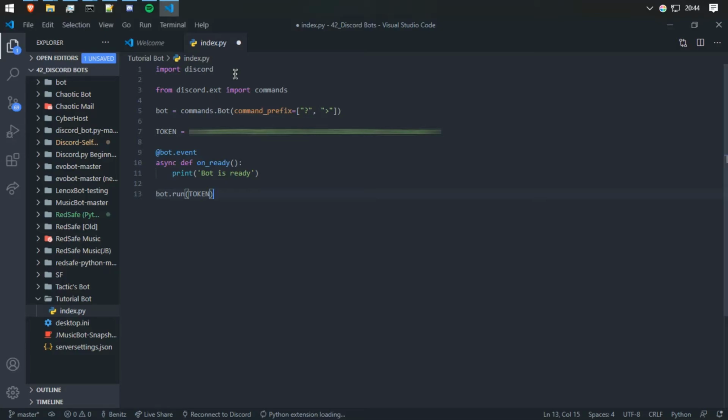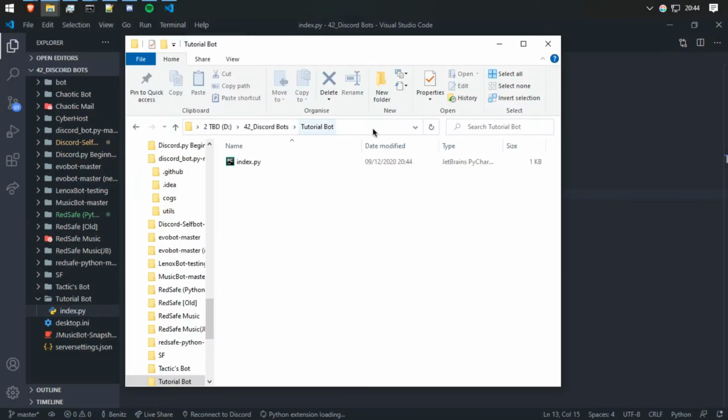So it's not that hard. This is very simple. This is the bare minimum of a bot. It doesn't have any commands. It just goes online. It doesn't have any status. Nothing fancy. It's just there. Now I'm going to save this. Now I'm going to go to the folder, and then do cmd.